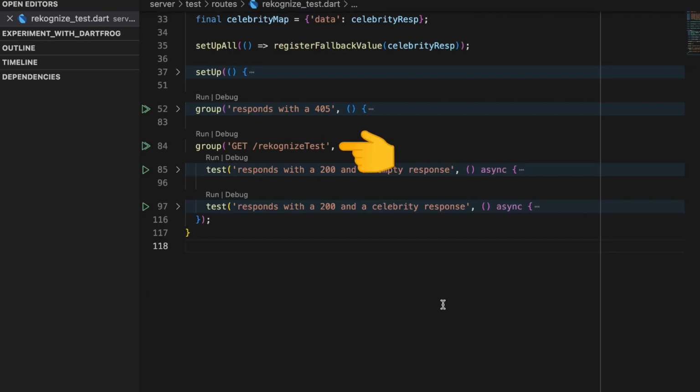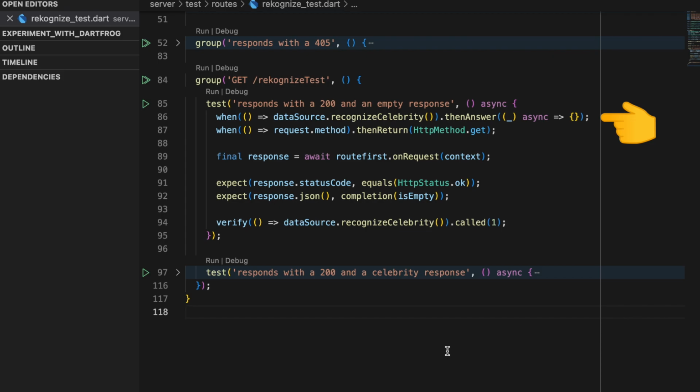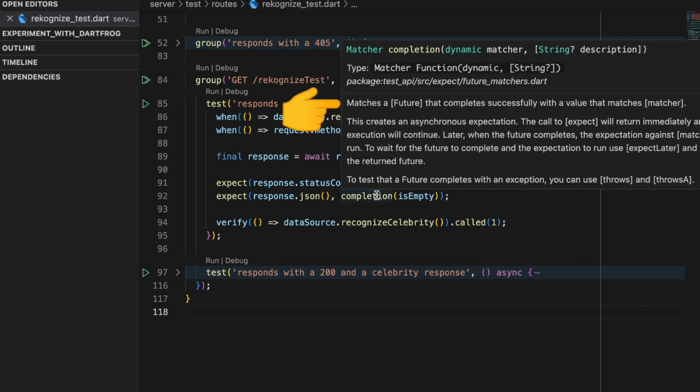The second group of tests check whether the response returned is an empty or if the response returned is a celebrity model. In the first test, we create an empty response and return it back once the function is hit. We return back the method of type HTTP get. In the expect statement, we check if the status code is equal to HTTP status OK, and also the JSON response from the service, is it empty or not. This completion is basically for testing the value returned from a future.